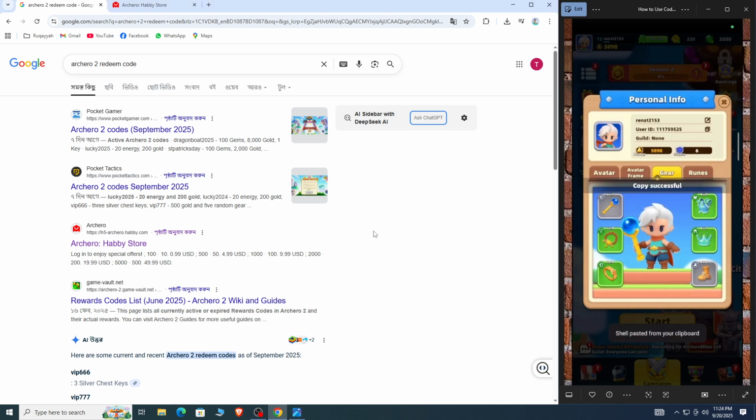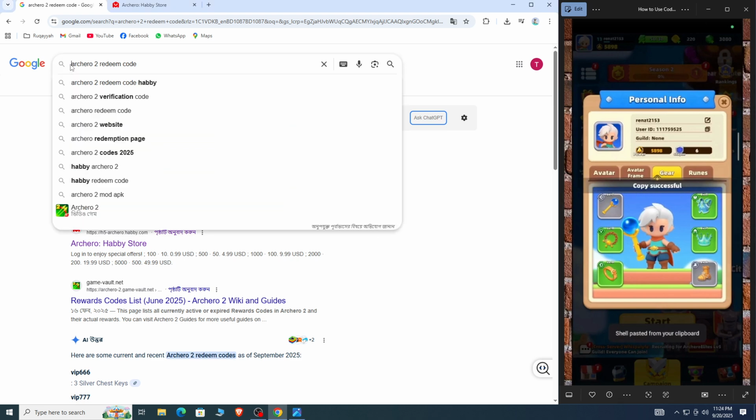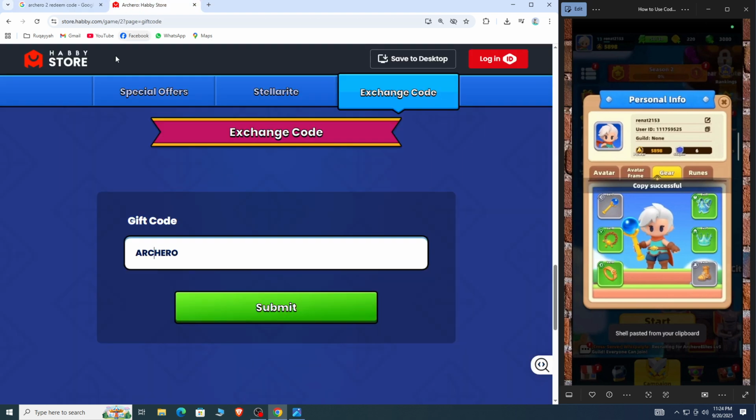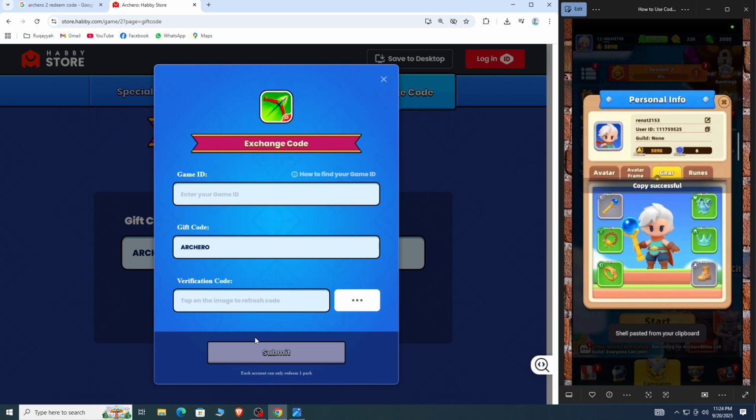Next, open up your browser and search for Archero 2 Redeem. The link you're looking for is h5.archero.hab.com. Go ahead and open that page. Once the page loads, paste your game ID into the box.